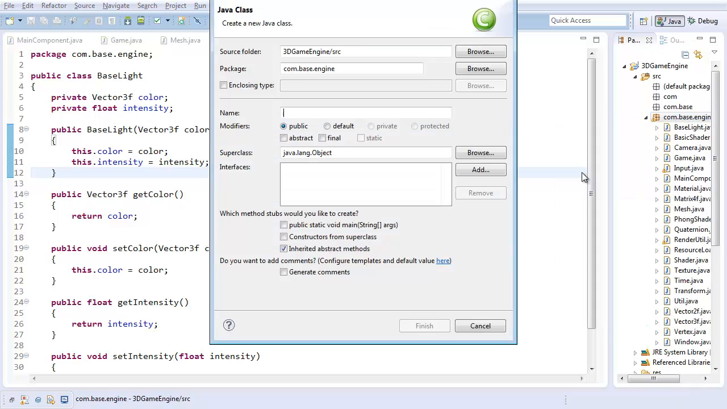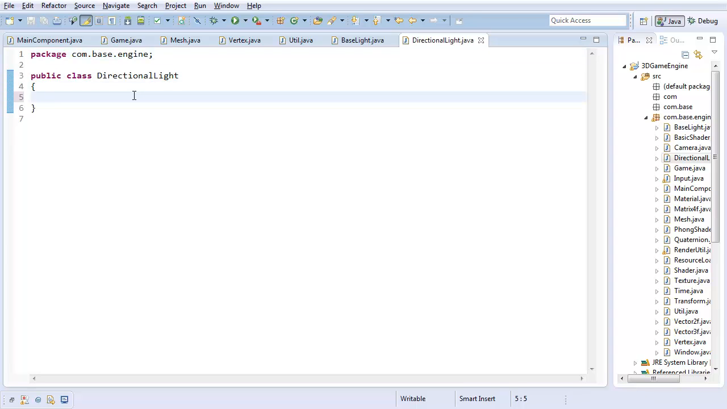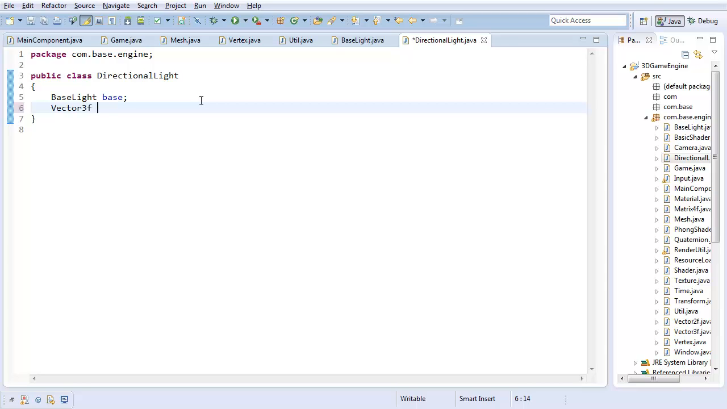Just like that, I'm also going to create a class called DirectionalLight, which is, again, pretty much a wrapper class. It's going to have a BaseLight, base, and the reason I'm making it have a BaseLight rather than making it inherit is because I can't do that in GLSL, so I want to mirror the GLSL structure as closely as possible. So it's going to have the BaseLight base and the Vector3f direction.